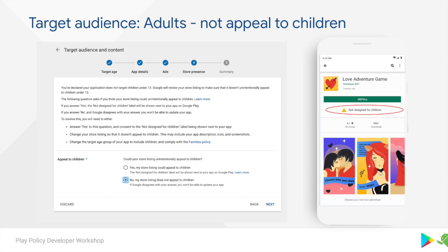And since you selected the app is only targeting older age group, the app will not be impacted by neither the New Families Policy nor Design for Families program. So you will be skipping step number 2 and 3 and going straight to step number 4, store presence setup page. So since this app will not be joining the Design for Families program, you will not have to select any category for Design for Families. However, you will need to declare whether the App Store listing could unintentionally appeal to children.